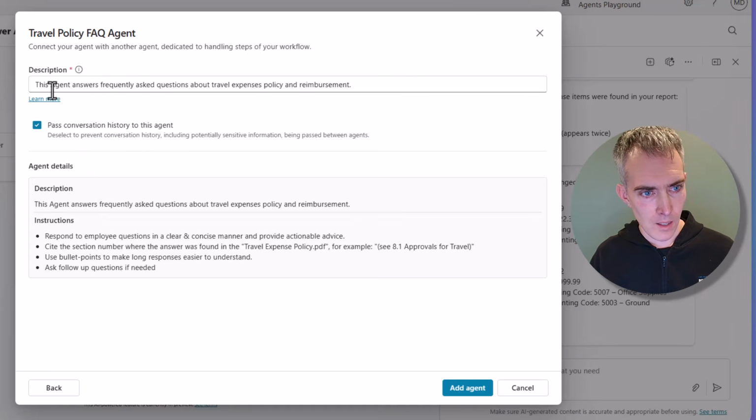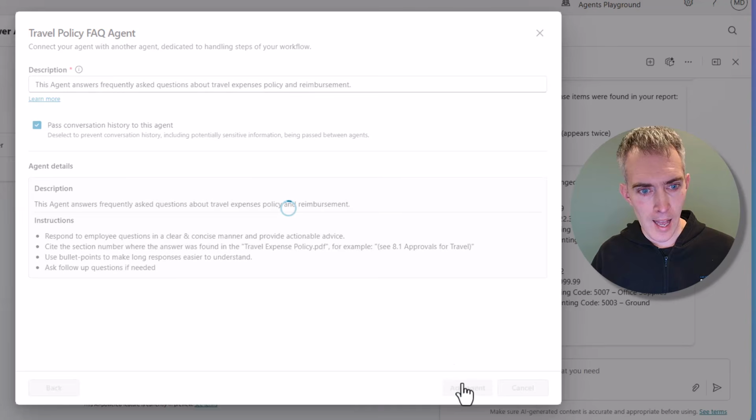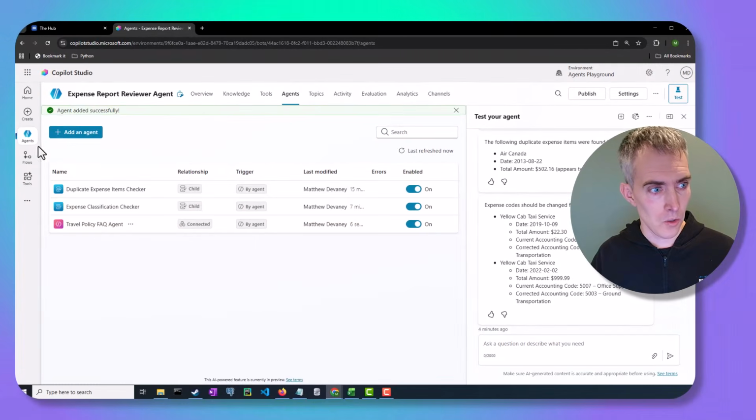So here you can see there's a description of the agent, and it matches the agent in Copilot Studio exactly. And then we also have the instructions from that agent as well. Here we've selected the option pass conversation history to this agent. What this is going to do is allow it to pass information from agent to agent, but you can also choose to turn this off if the agent should operate independently. I'm going to click add agent here, and then in a moment we're going to go take a look at what this agent can do.